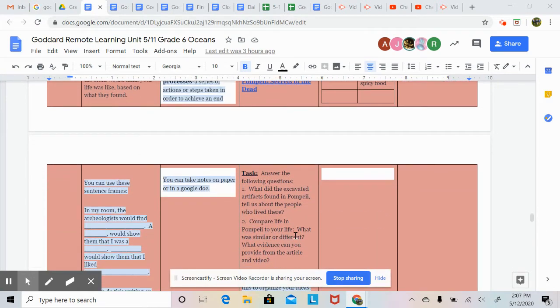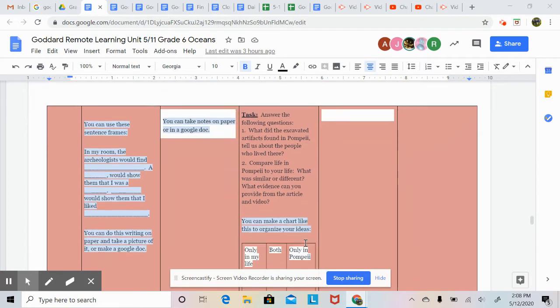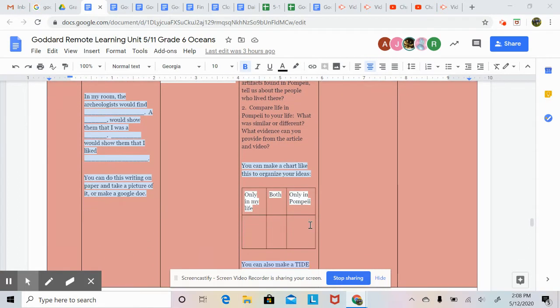Your task is to answer the following questions. 1. What did the excavated artifacts found in Pompeii tell us about the people who lived there? 2. Compare life in Pompeii to your life. What was similar or different? What evidence can you provide from the article and video? You can make a chart like this to organize your ideas. Only in my life, only in Pompeii, and what was the same in both.